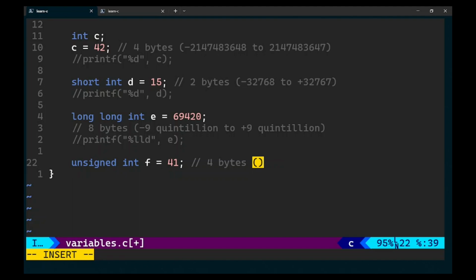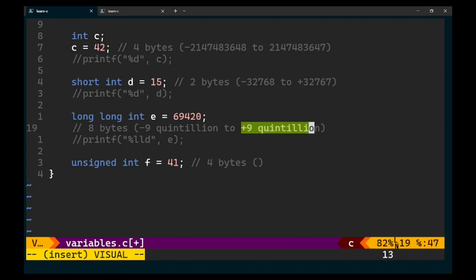So the maximum positive integer that can be stored in an unsigned integer is the double of what can be stored in a normal integer. So for an unsigned normal integer, the max value is the double of this value over here. For a short integer, the max value of an unsigned short integer is double this value. For a long integer, the maximum value of an unsigned long integer is the double of this value over here.